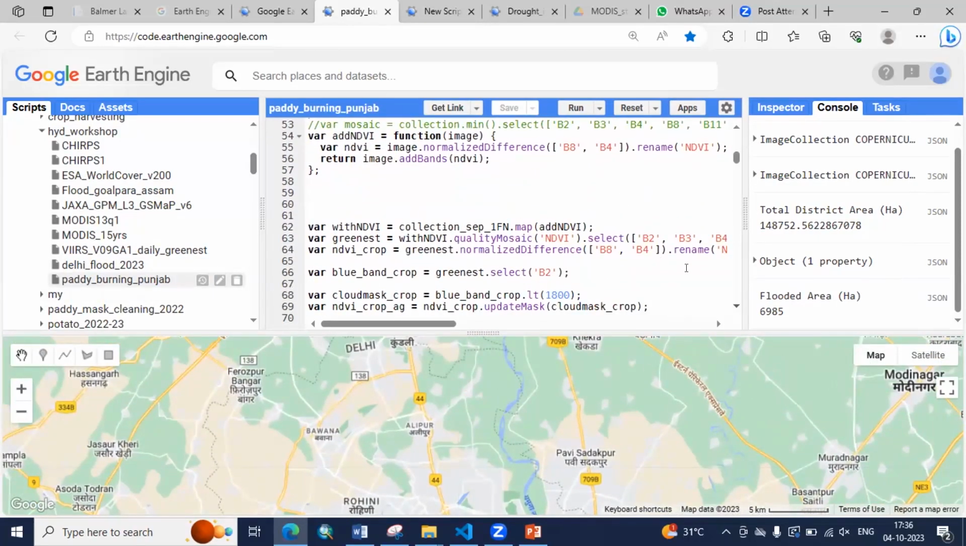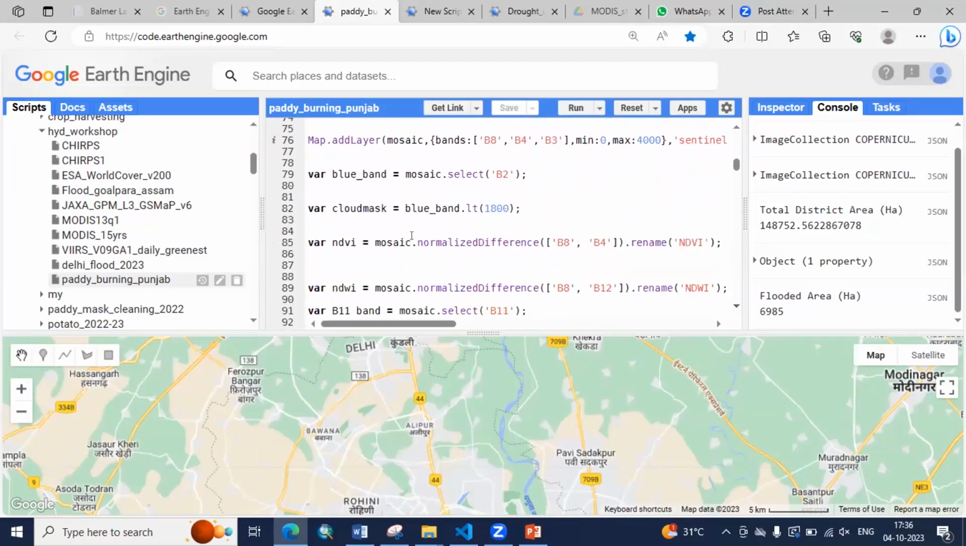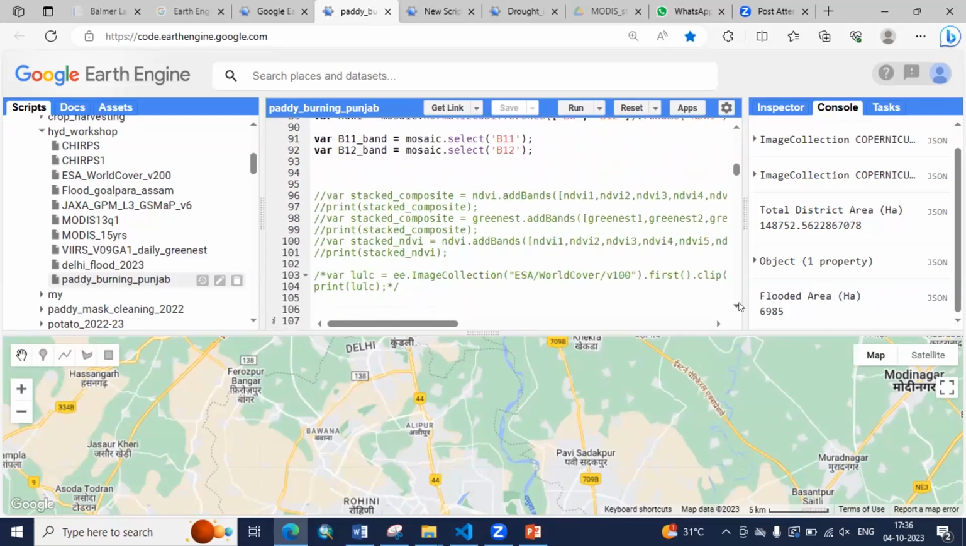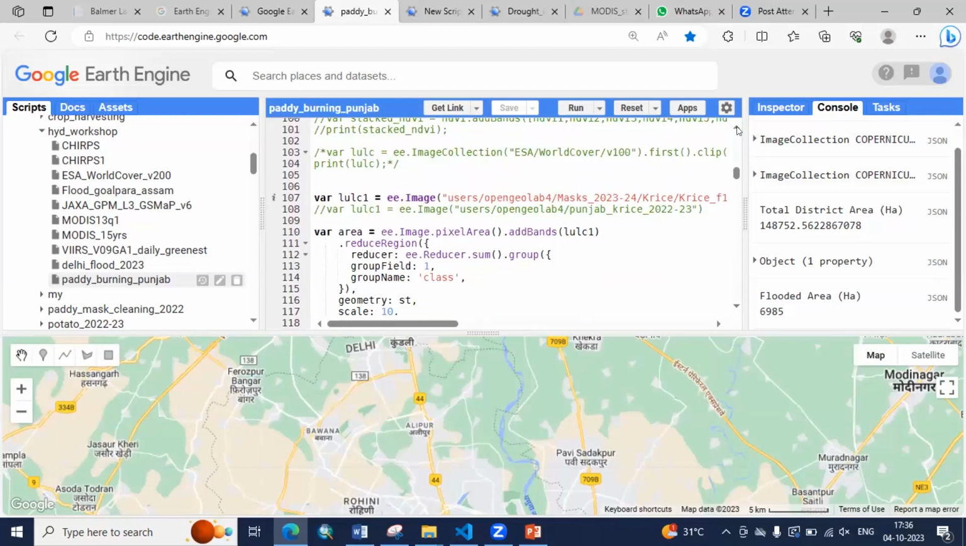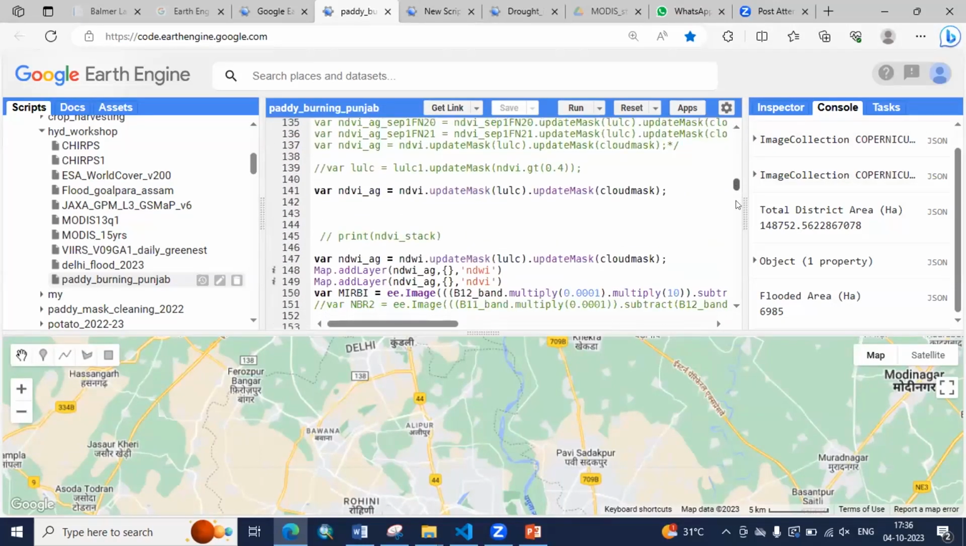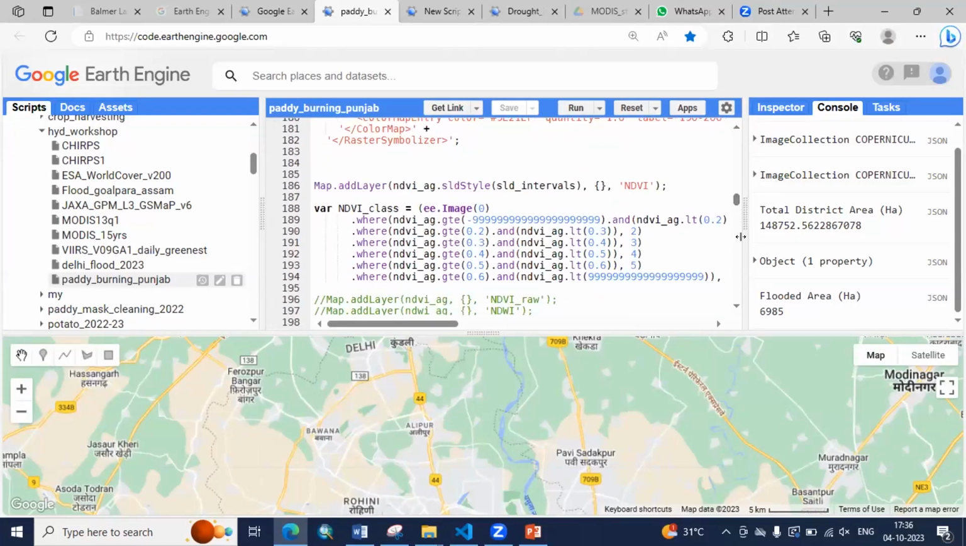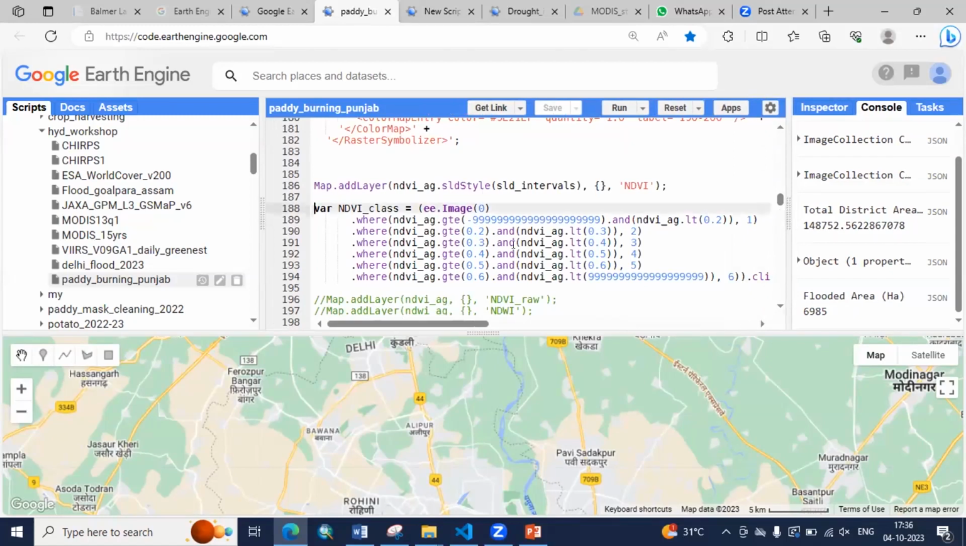Then you can create the NDVI. Here you can see how we create it. Simple: if you write normalized difference, B8 is the NIR band, B4 is the red band, so you can create the NDVI simply. LSWI also you can create simply if you know the SWIR and NIR. For harvesting, basically, we are taking pixel values less than 0.3. We are reclassifying the NDVI imagery into the following classes. Less than 0.2 is definitely fallow.